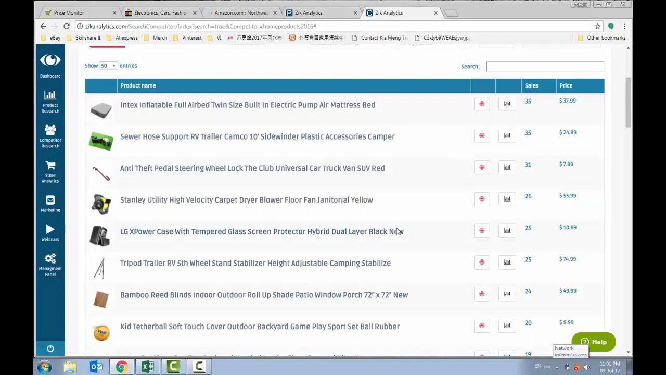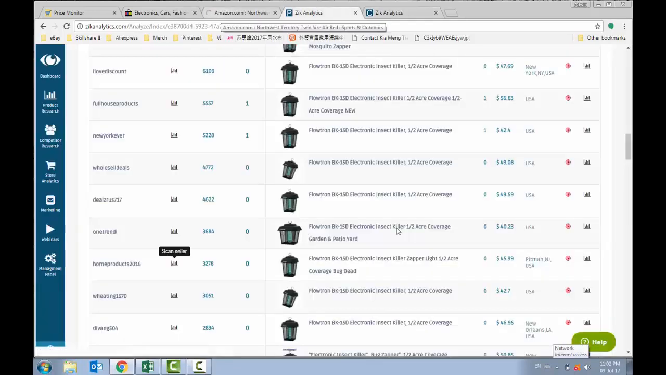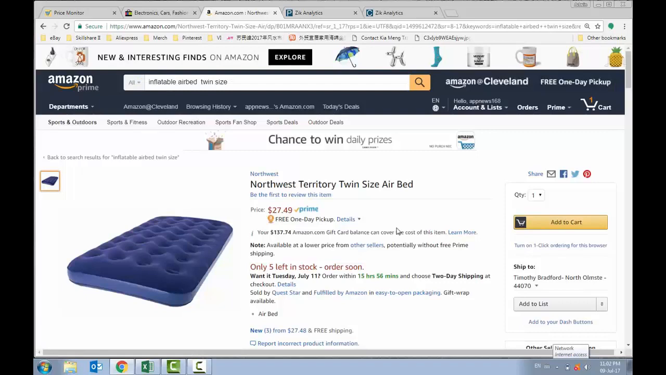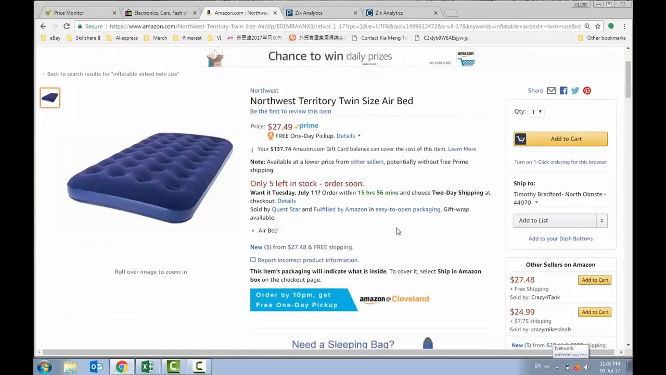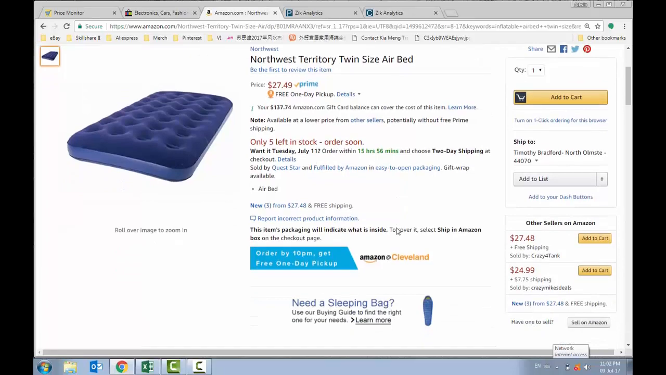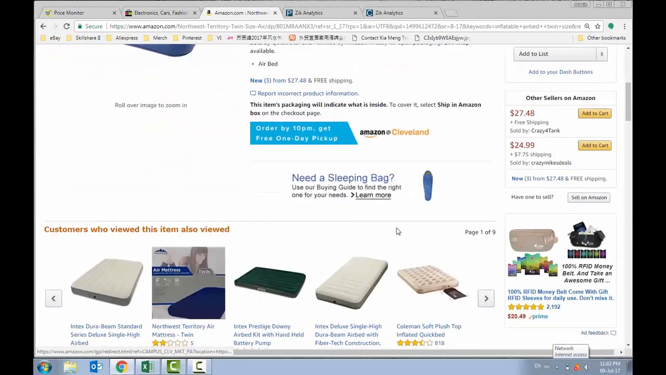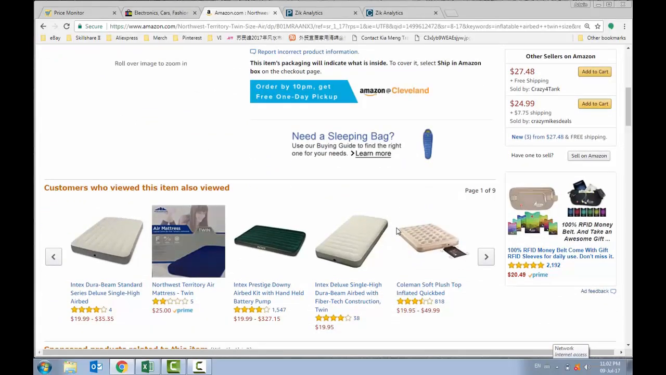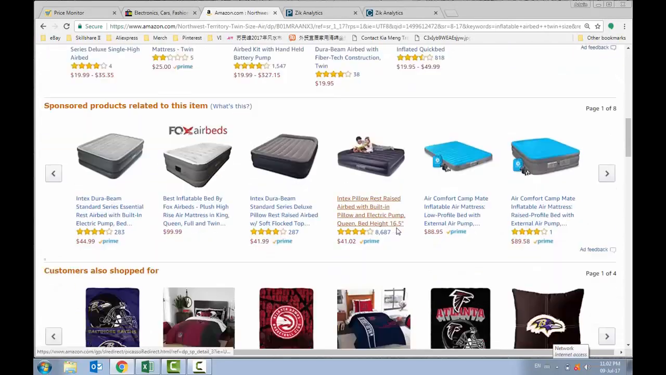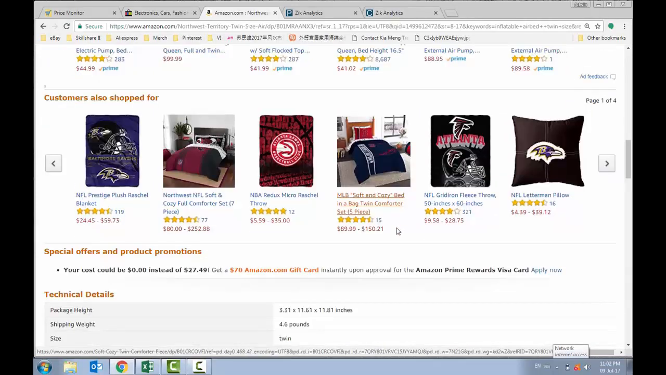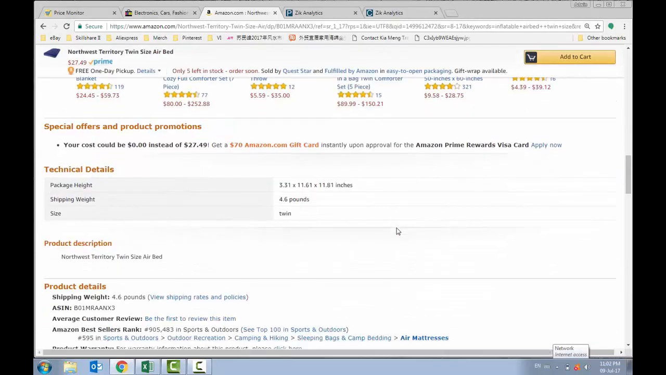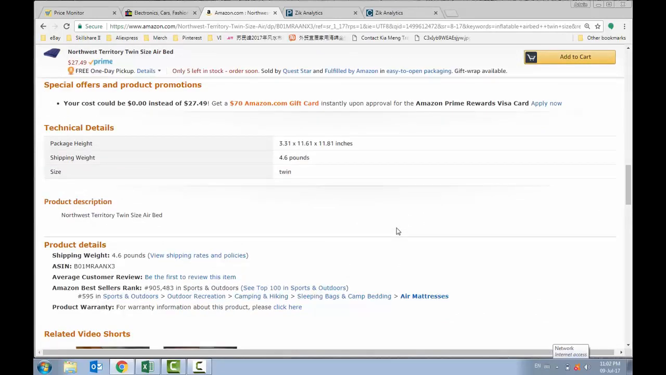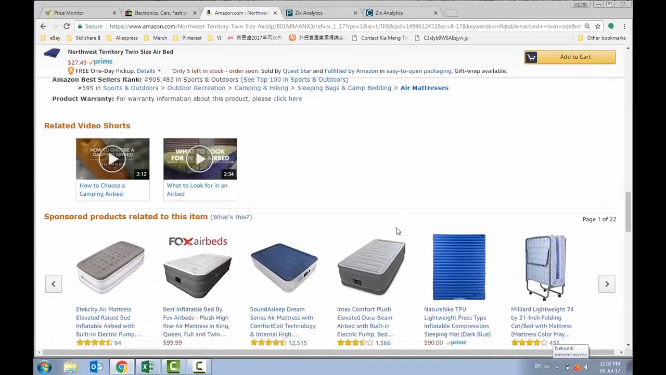So it's actually a twin size built-in electric pump. Okay, so this one is only telling us that there is an Abbott. It doesn't contain any electric pump, if I'm not wrong. So I'm moving downwards to see. Yeah, so the only downside is that this particular product doesn't have an electric pump that pumps the bed up.